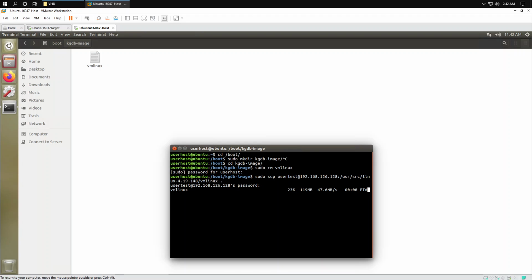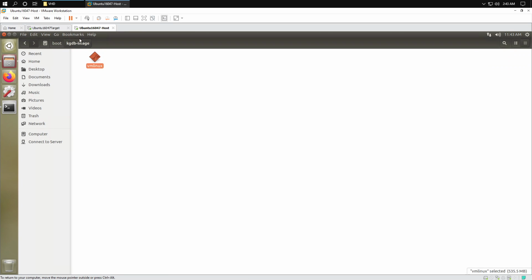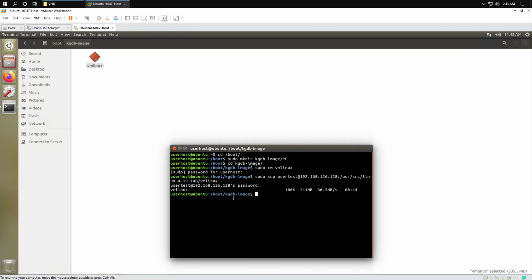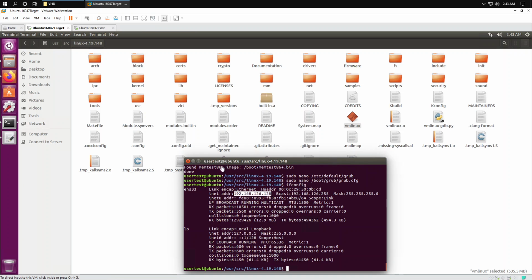Depending on your host machine's resources, it might take a while because it's a big file, but in this case just a couple of seconds, right? We're going to wait for it. Okay, there you go. So here we are in the folder that has the vmlinux file, right? So what we're going to do right now is start running KGDB, right? At this point everything is okay, right?